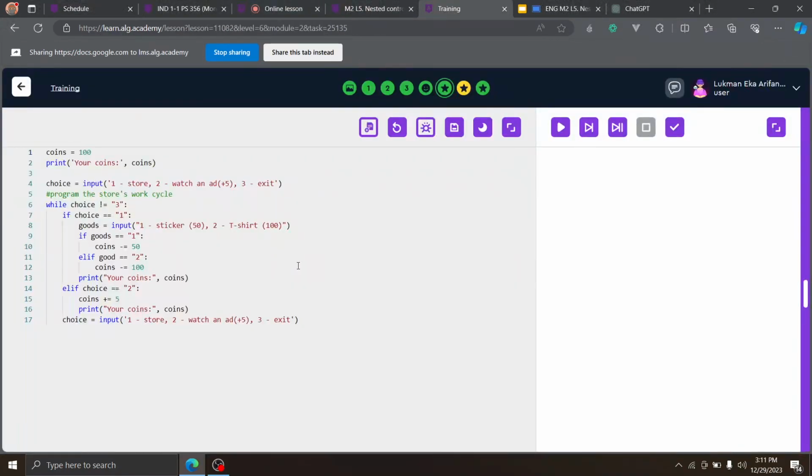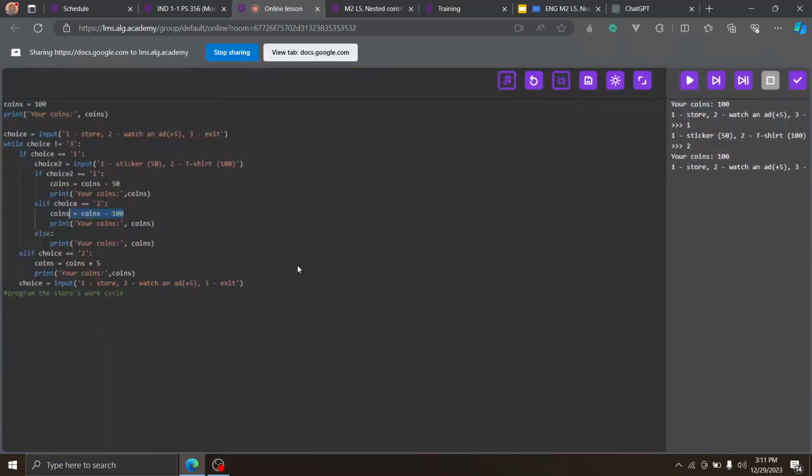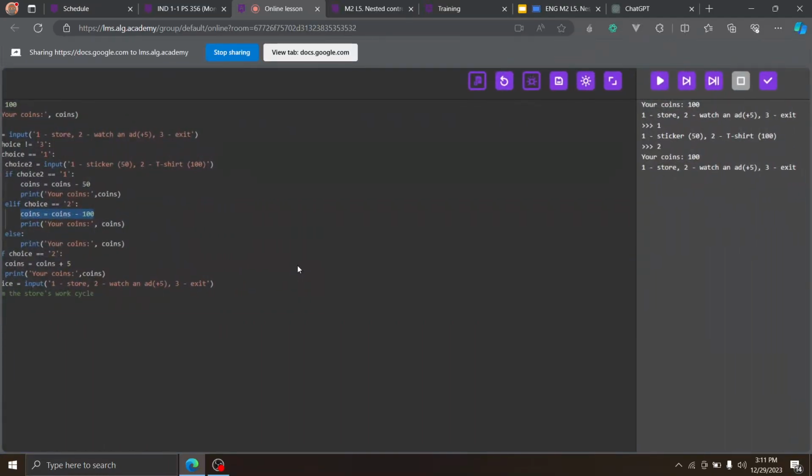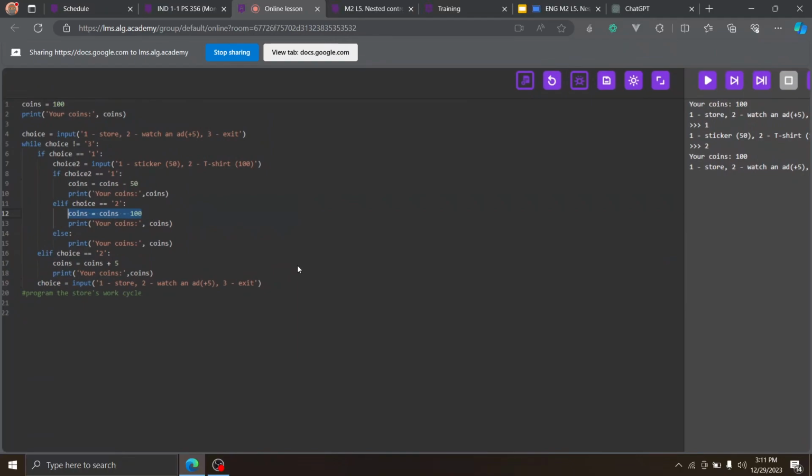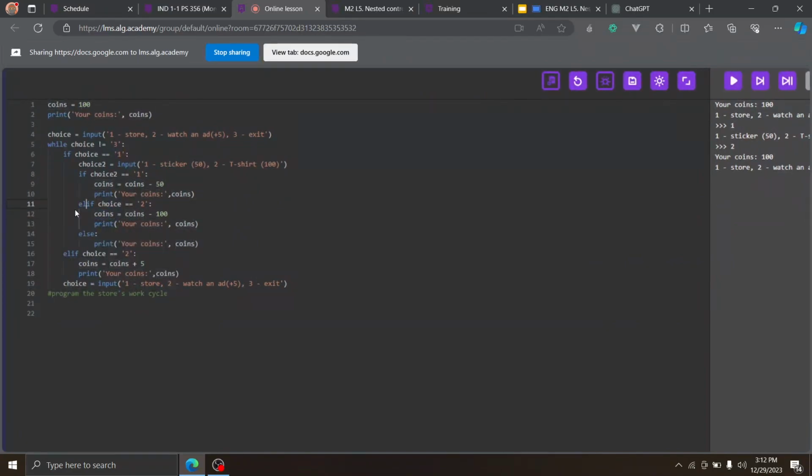Where is the aircoin? If choice one. See Elif in your line 11. Is it choice 2 or choice 1? Line 11. Is it choice 2, right? Not choice 1. Yeah. Okay.